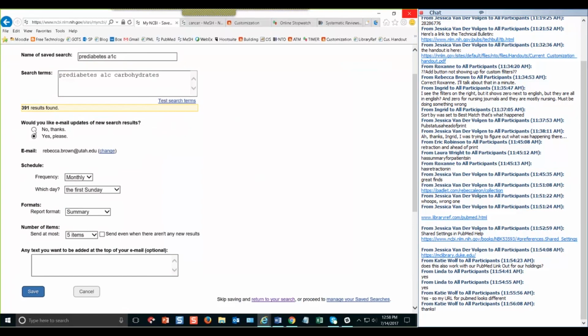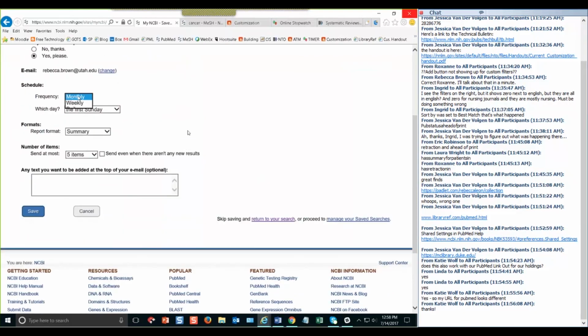So this is where the alerts, yes or no. It shows you the email it's going to. A lot of choices with frequency, even the day of the week. The format you want it to arrive, how many citations, do you want to send yourself a little personal message, and then you hit save.